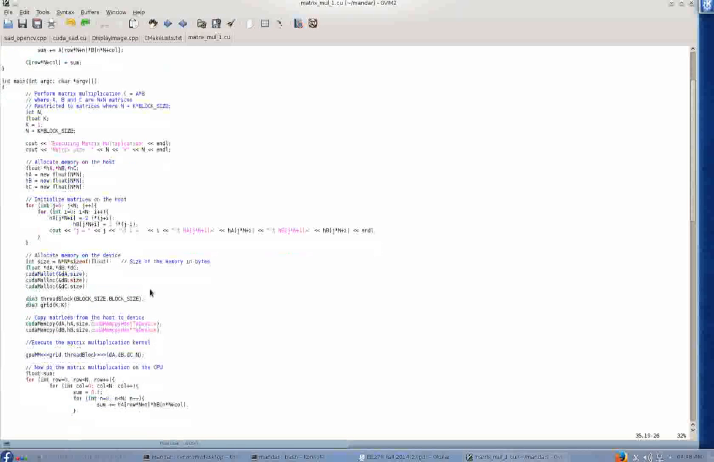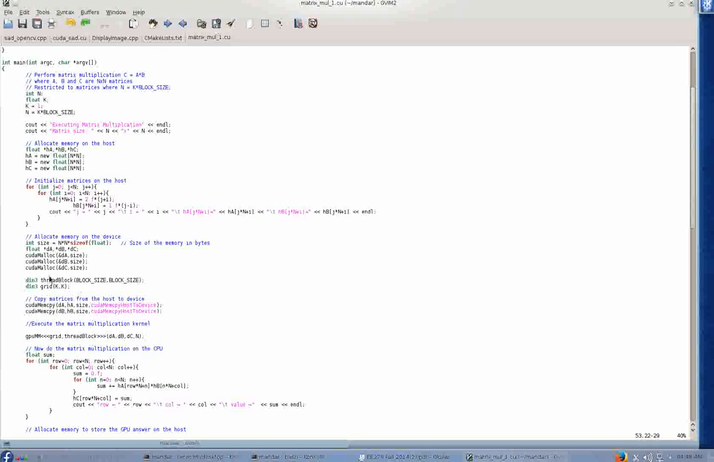Then we initialize the matrices on the host and allocate memory on the device using the CUDA memory allocate function, that is cudaMalloc. Once the memory allocation is done, we create a thread block and a grid variable of type dim3 in CUDA. That is a data type in CUDA.